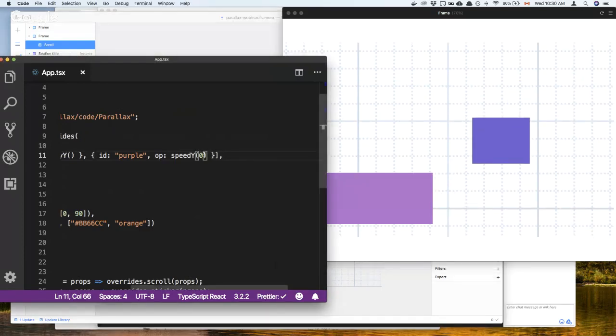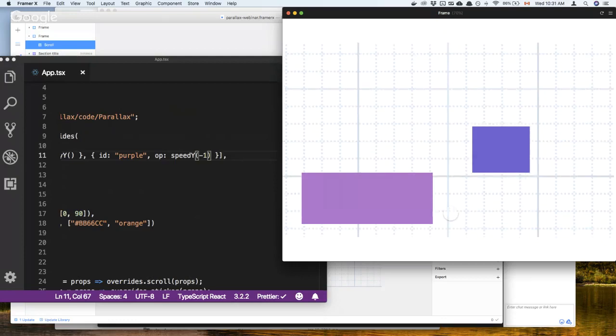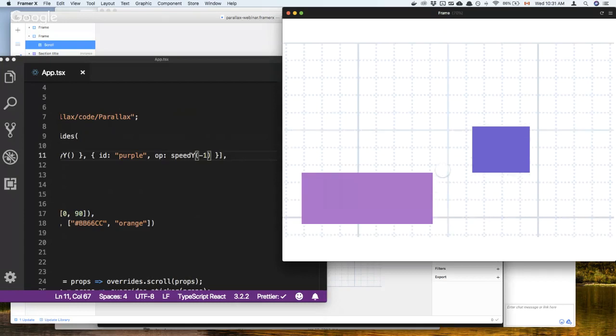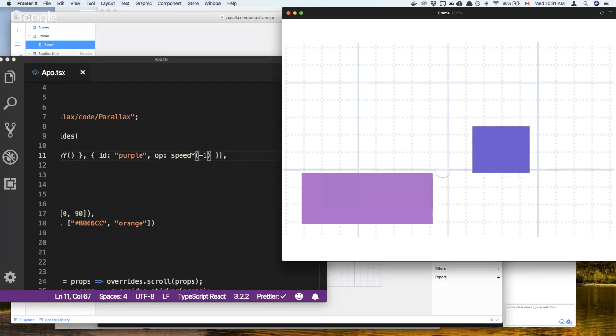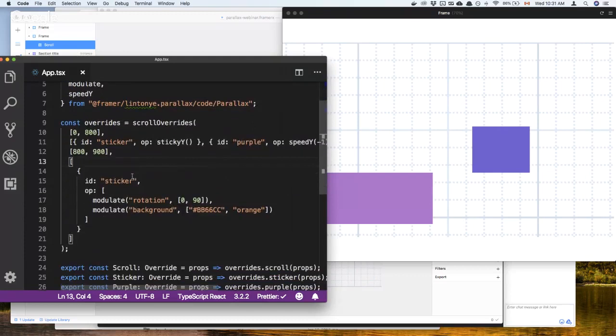And what else can we try? -1. Let's see what that means. It's going to stick with the rest. It gets locked into its place. So really, that's how you can move things around, using this hopefully simple syntax.